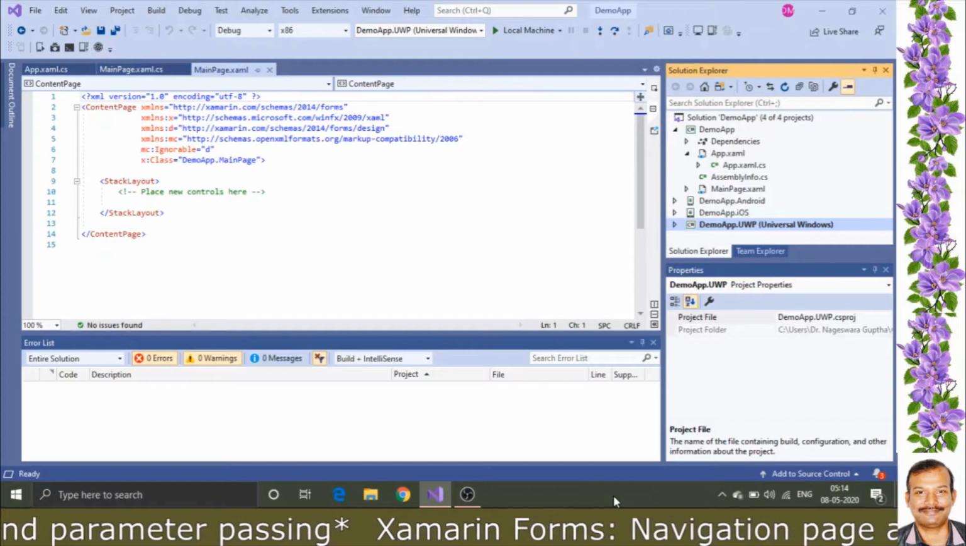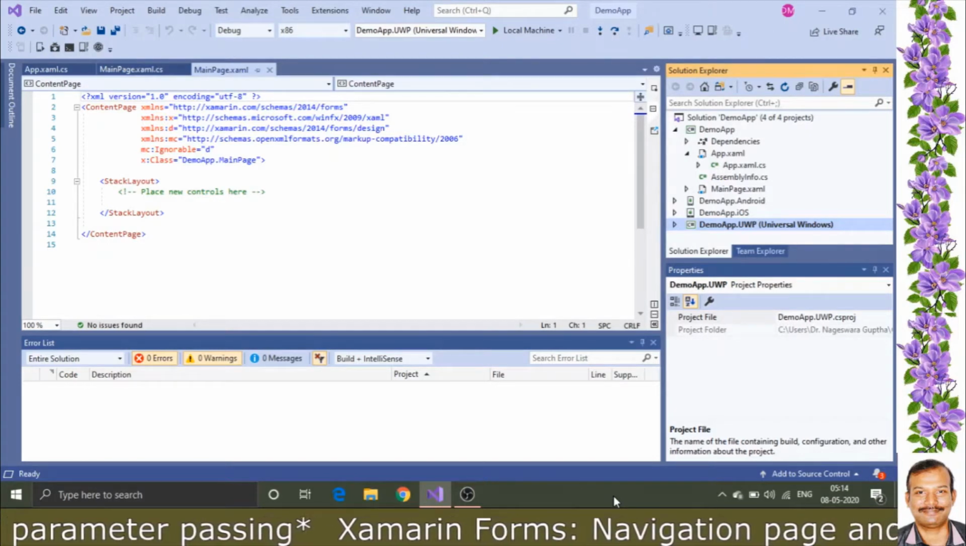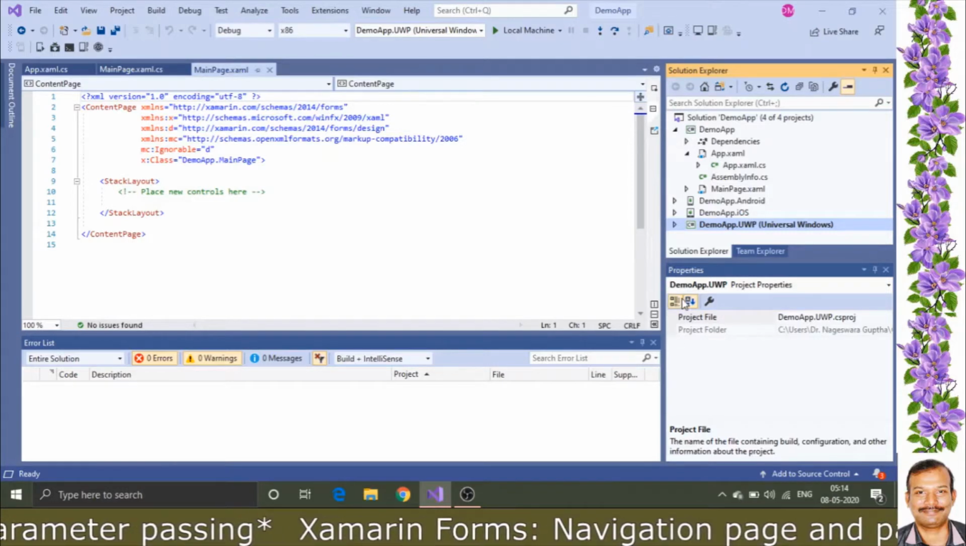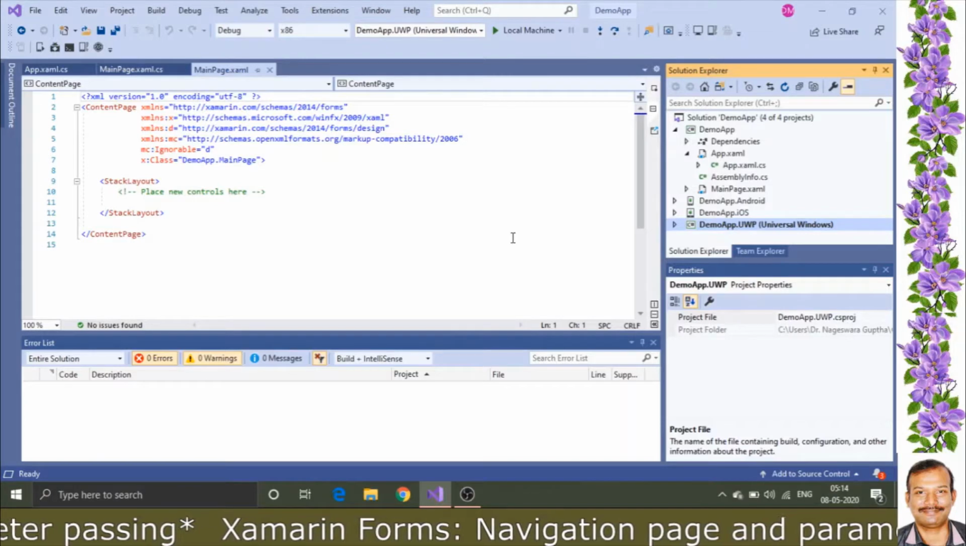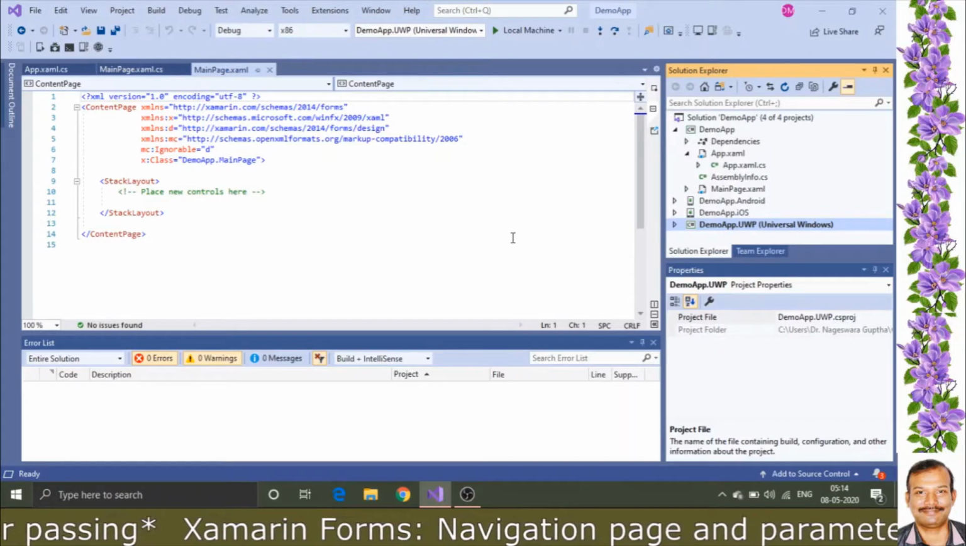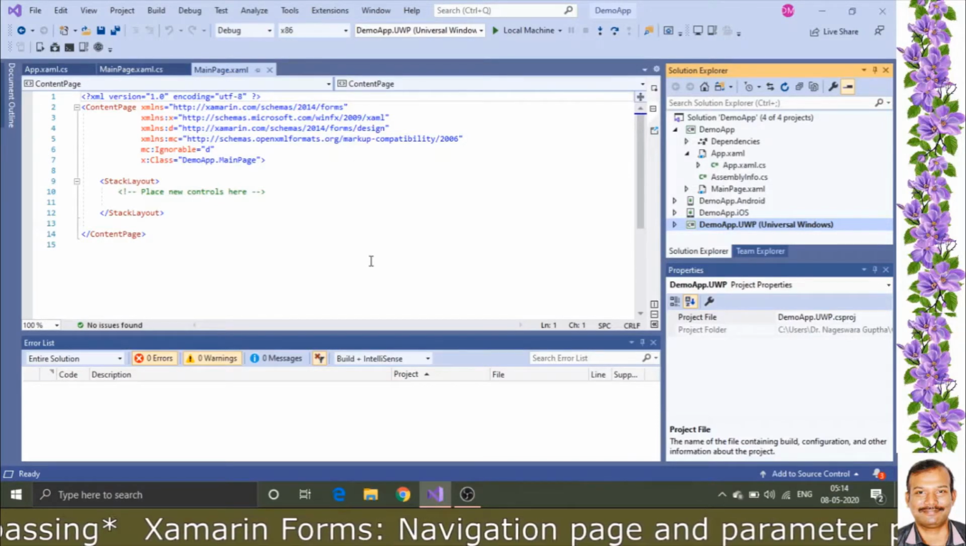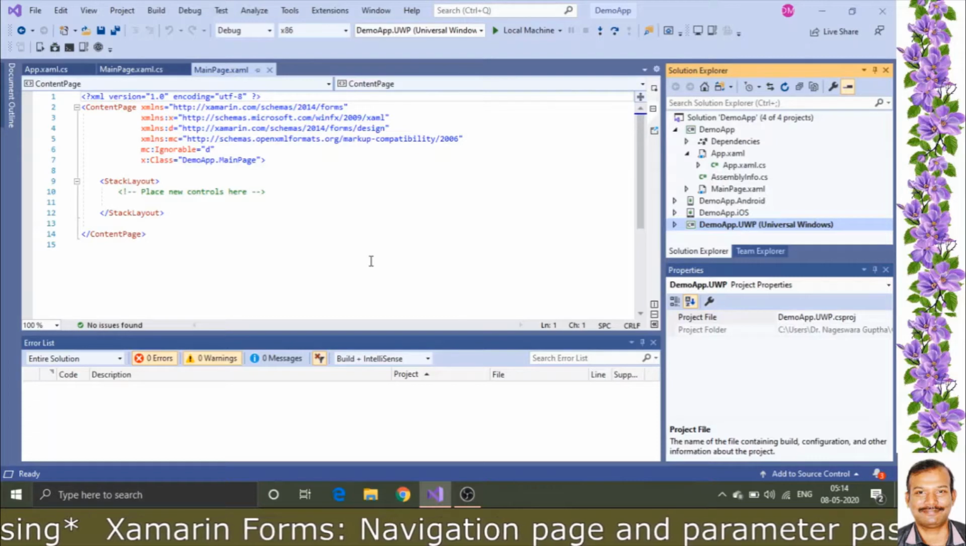Welcome back to cross-platform mobile application development using Xamarin Forms. Today we are going to see the navigation page and how to pass parameters between the pages. So for that, initially we need to create one more content page.